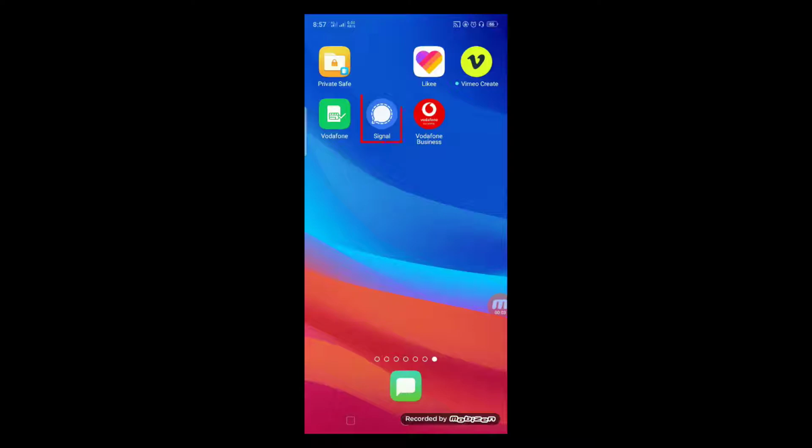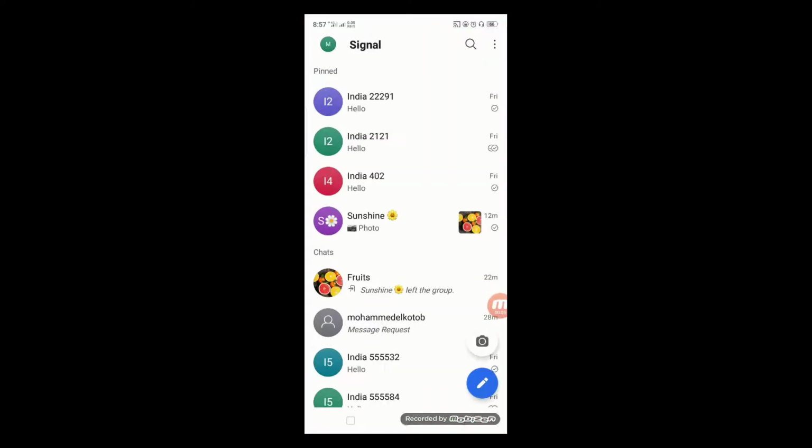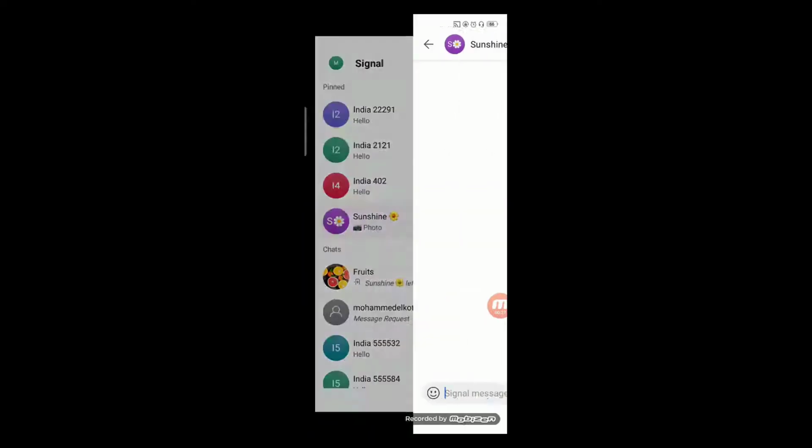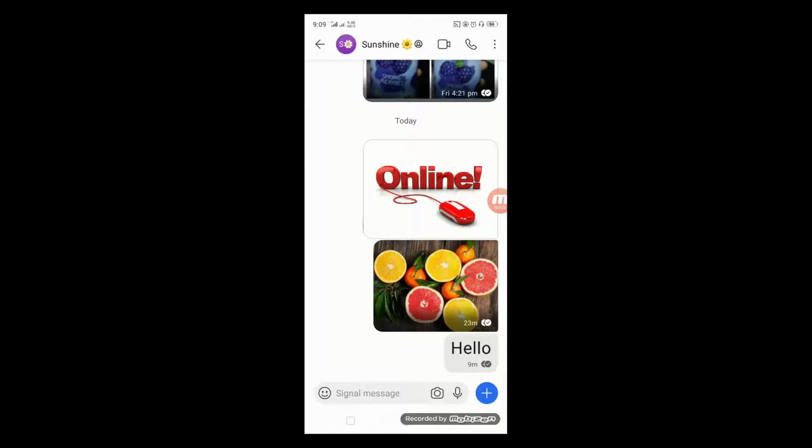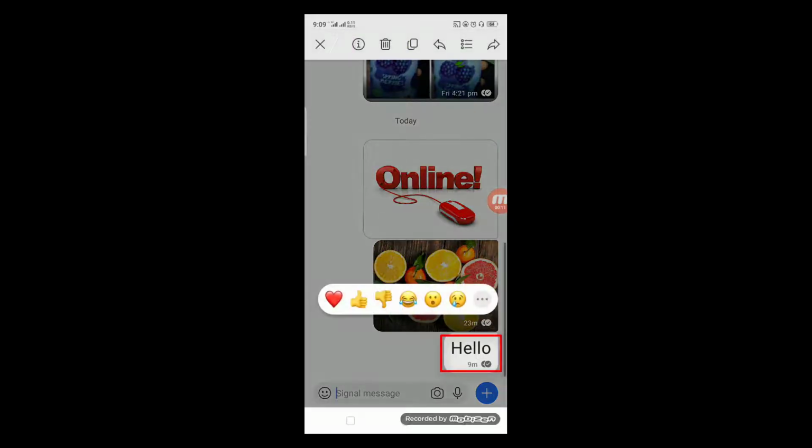Click on the Signal app icon. Press on this contact. Tap on the whole message which you want to get details of sending and receiving. Like this. After that, press on this sign.